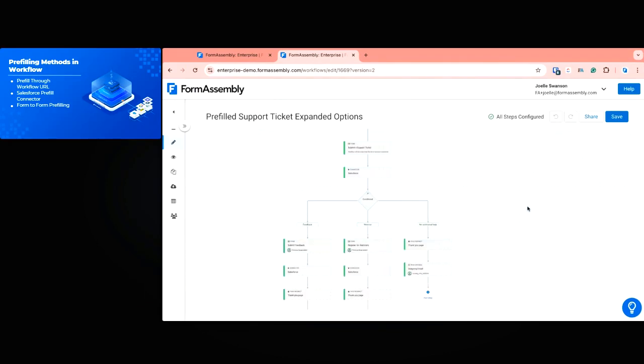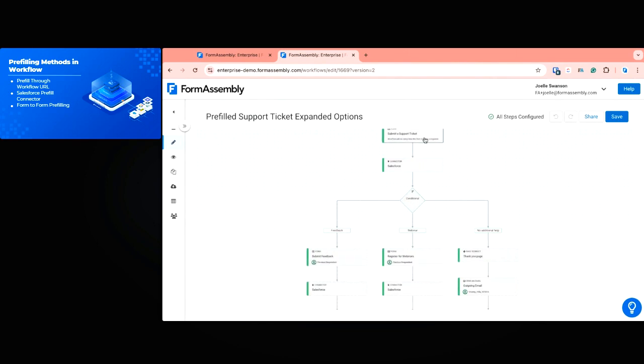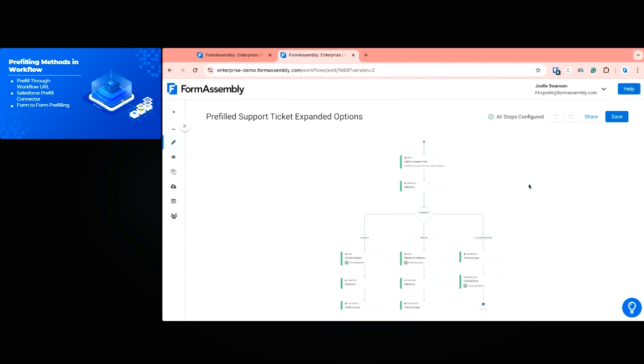So here's that workflow. I've added in those 3 forms, that support ticket, feedback, and register for webinars. And I've got them imported. I imported their submit connectors too, so they're already all set up. I just need to go ahead and set up those prefill options to tie them together and to ease my respondent's journey through this workflow.